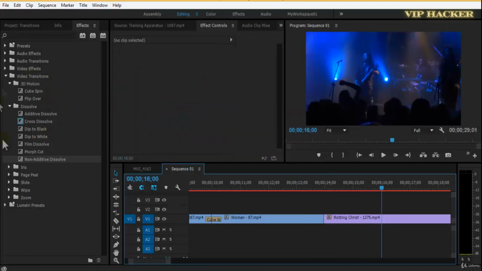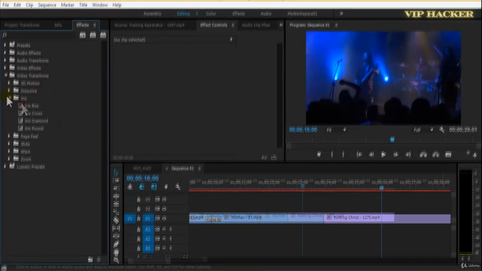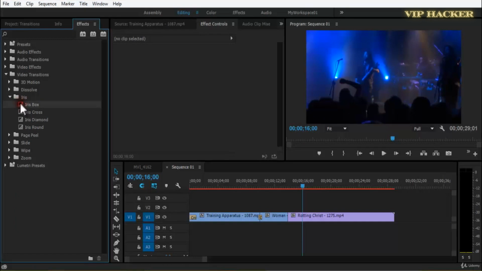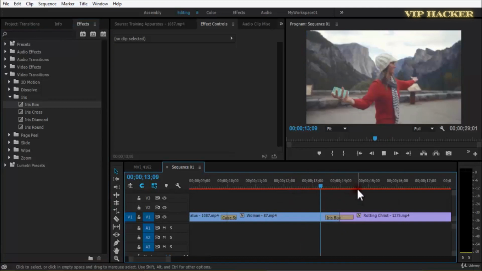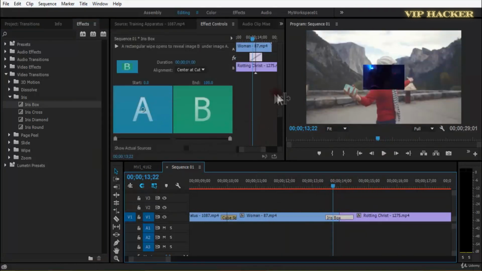So these were our 3D motion and dissolve tabs transitions. The next set is iris. So the first one is iris box. Let's drag and drop here and see this. So this is a transition again, and it creates a box kind of transition.